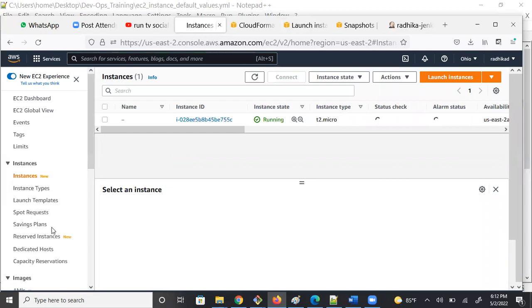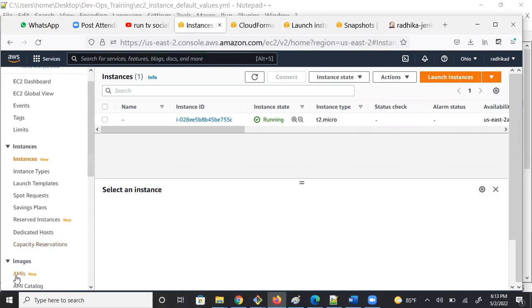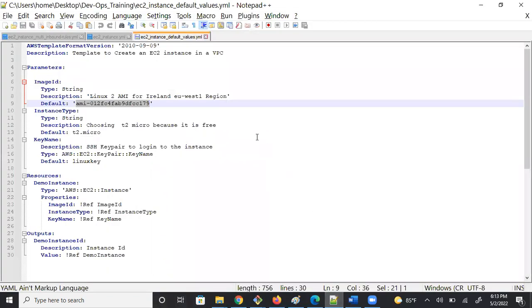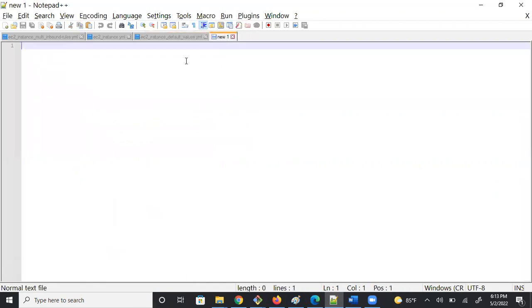So what I want you to do, Radhika, is leave one value blank. So take that AMI ID from there, copy it and save it somewhere else, and remove it from here. And I want you to run the script and let's see what happens.